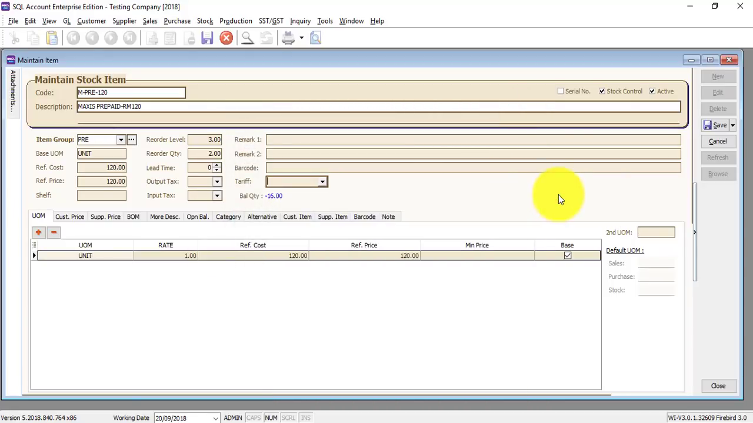Now, if you ask me, Bryan, I have 10,000 items, do I need to do one by one? Yes, please do one by one. And you should start when? You should start right away and do the tariff code.